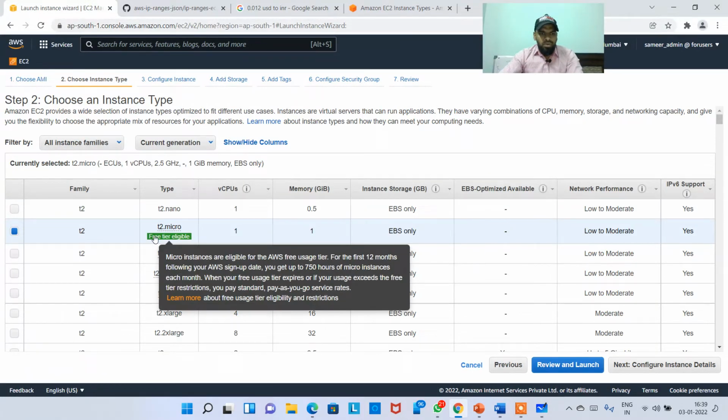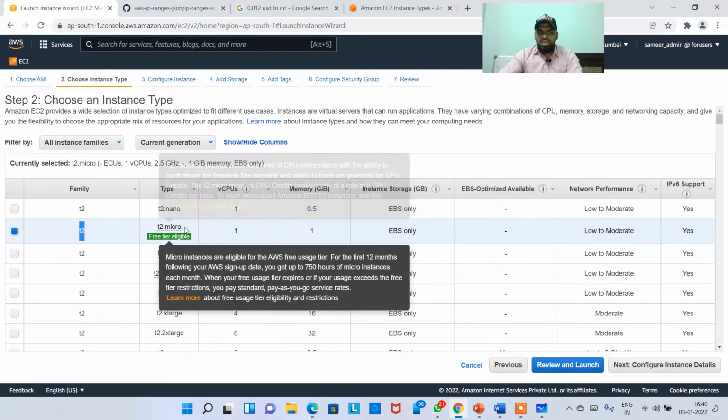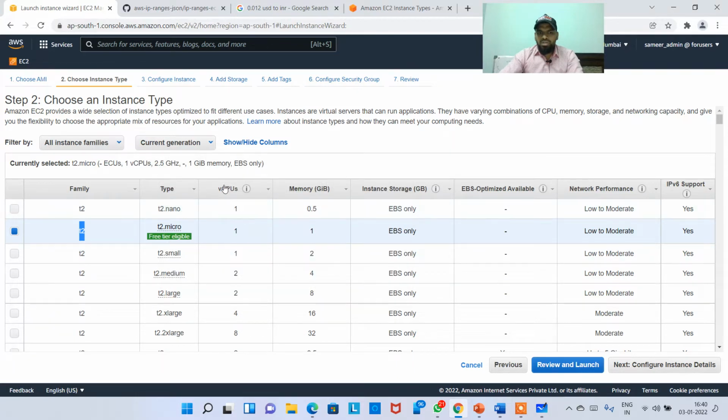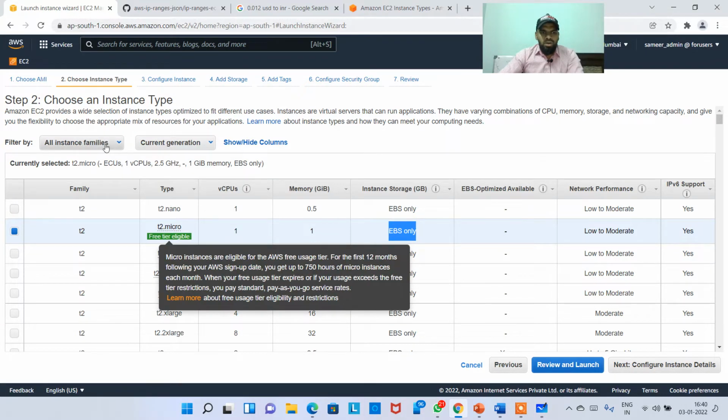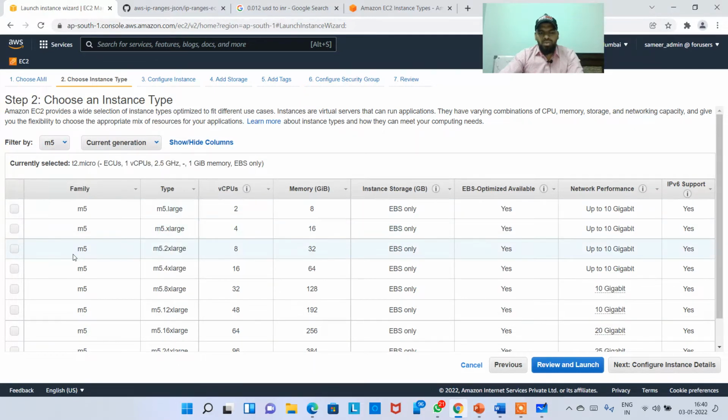So now here, this is for free tier, so I'm always going with the T2 family, and T2 micro is a type. And what is a T2 micro type? The configuration: virtual CPU is only one, memory is only one gig, and internal storage is EBS only. We'll talk about EBS in a later course. If you want something else, for example M5, just click on M5. For M5 2xlarge, you are getting 8 virtual CPUs and 32 gig memory.